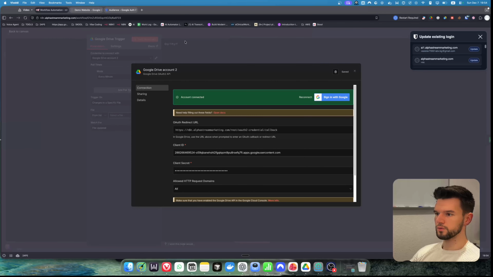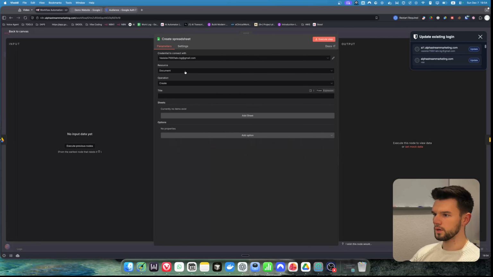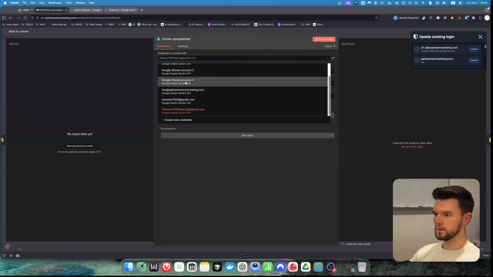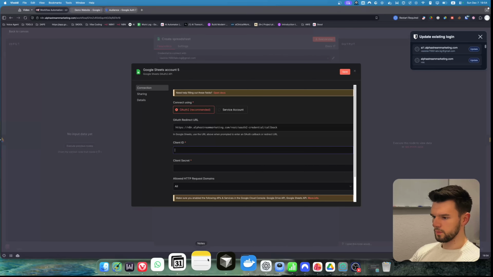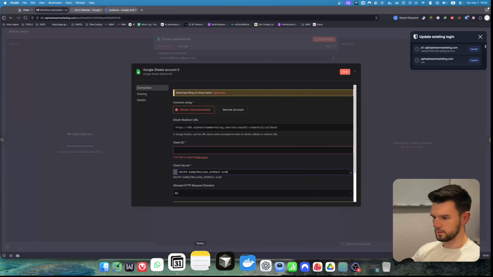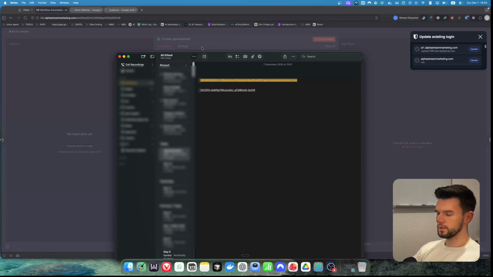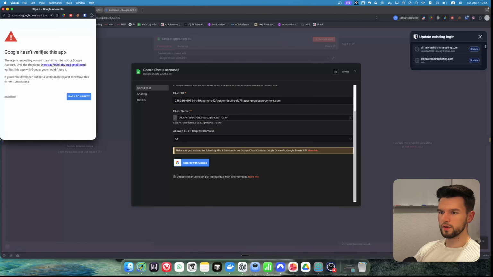We already have Google Drive and we can even test it. As you can see, I have some documents here. So it's working. We're going to do the same for Google Sheets. I already have a bunch of credentials here, but I'm going to create a new one. You don't need to go to the whole process again through Google Cloud Console. You can just copy it here. I actually have the secret already copied, I believe. Yeah. Then we're going to copy this one, paste again, and basically go through the same process over and over again until we have everything set up.